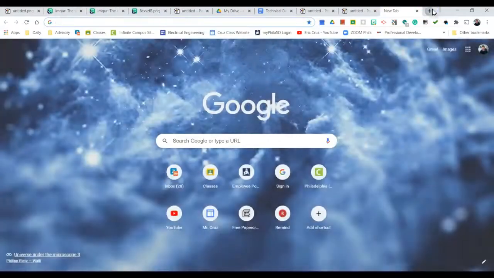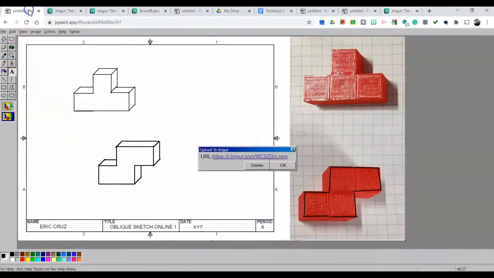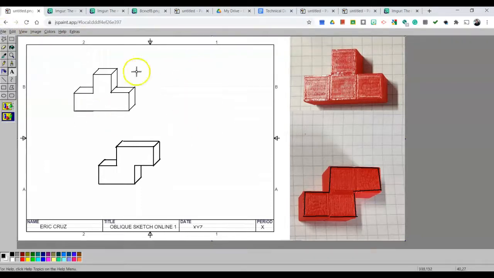Let's see if that works. Yeah, there it is. There's my sketch, and it's going to live on this website forever. So this is public. Anyone can see this. So if you don't want people to see this, then don't do it that way. That's just one option of many options. You can screenshot or save as. Now keep in mind, once you close this, if I were to close this, that's gone forever.